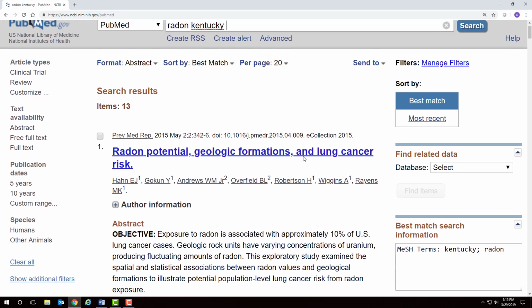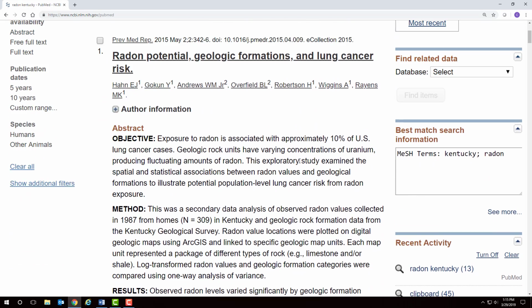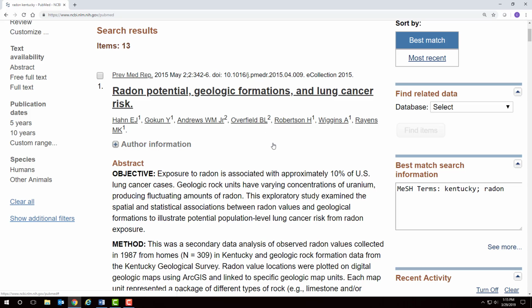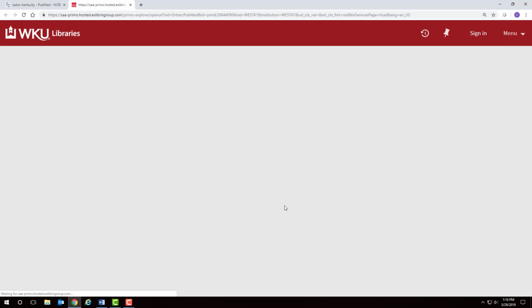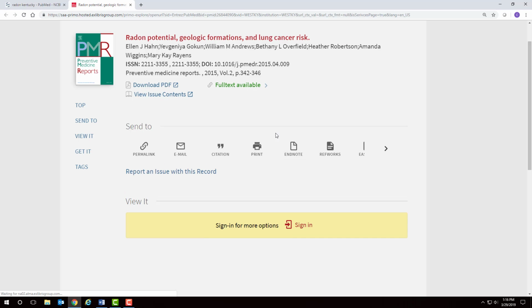Let's review my 13 results. The first one, radon potential, etc. Down at the bottom here is a link to the full text. Many of the articles will have the full text attached. Use the Check for Full Text at WKU link. The publisher links may ask you to pay for the article. You don't have to do this. We can get it for you free of charge if we don't have it.